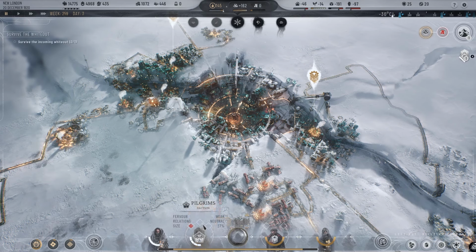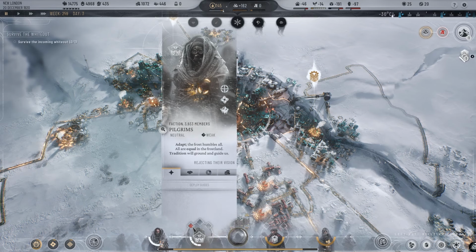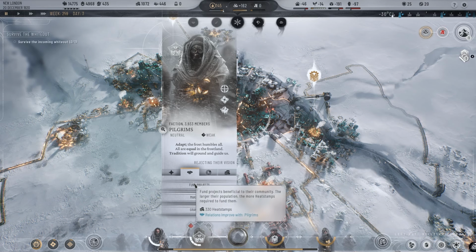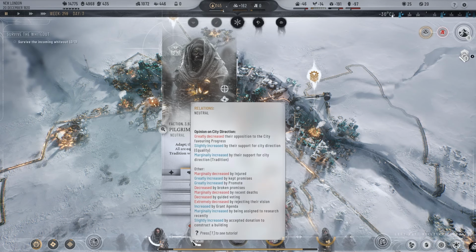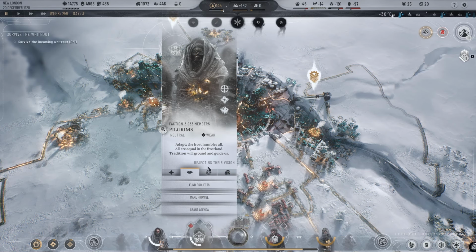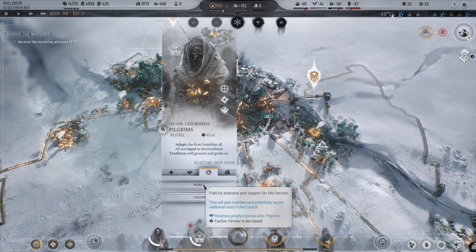So you can see these Pilgrims here, they have this little red icon on them. They have a little bit of fervor. So they've been upset enough that they're kind of starting to militarize. And the more they militarize, the more aggressive they'll be, the more they'll try to take down your rule, the more they might want to clash with your other factions, might eventually break out into civil war. If you want to deal with that, you can try to fund them. You can try to make promises to them, grant agendas, but that's going to move up this meter here, your relations meter. If you want to get rid of fervor, you're going to want to promote them, right?